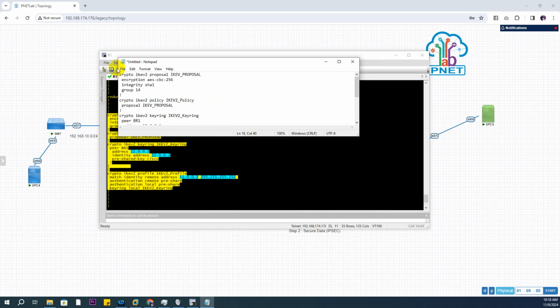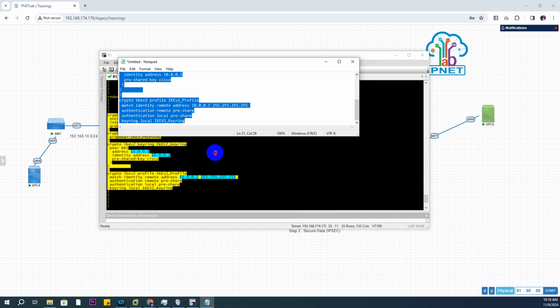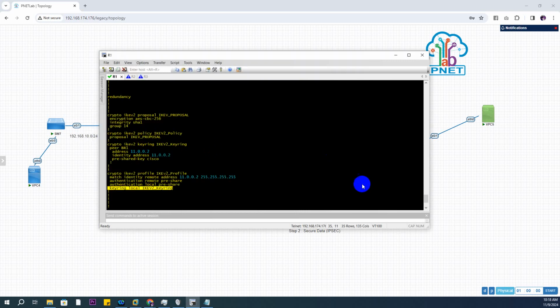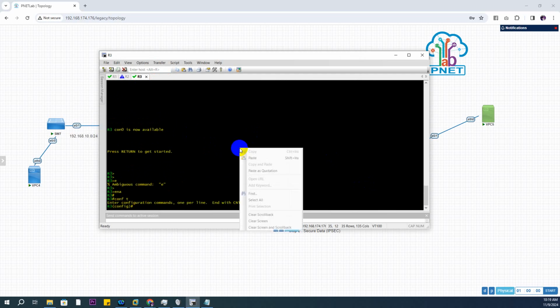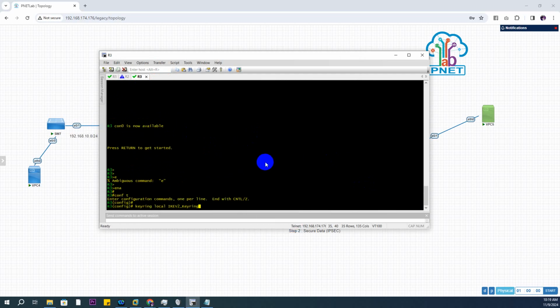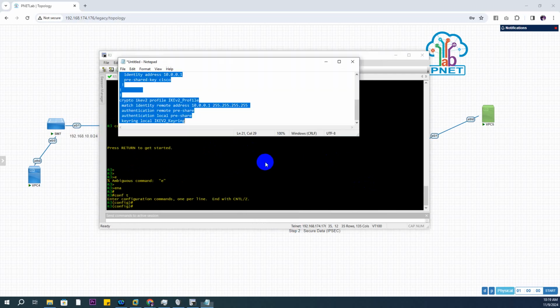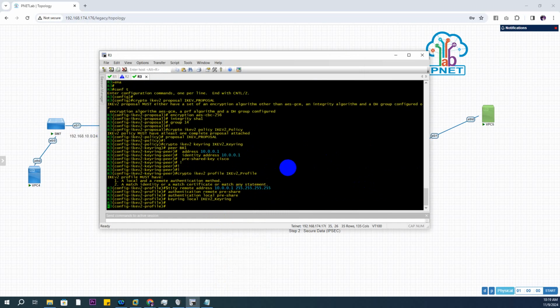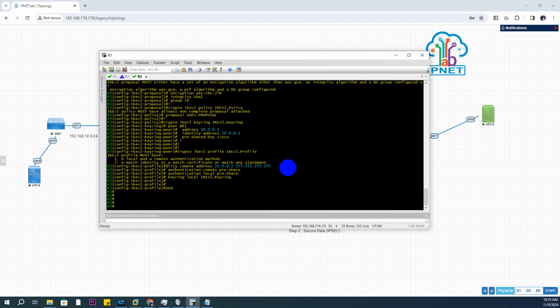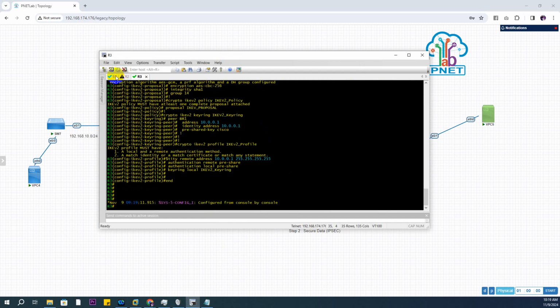Yeah, so now I need to copy this, then go to the router 3 and do the same thing. Paste, one minute. Okay, copy, paste. Okay, great. So now the channel in the router 3 as well is configured.